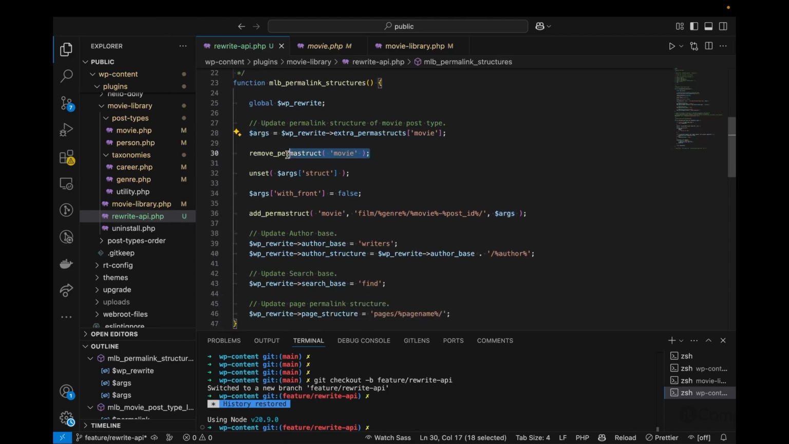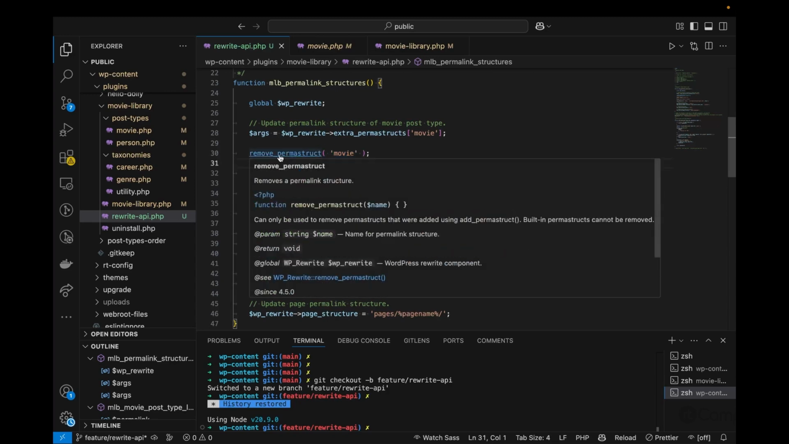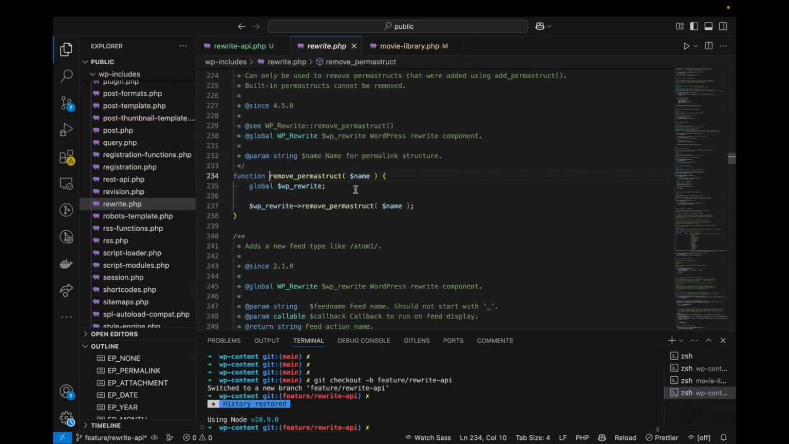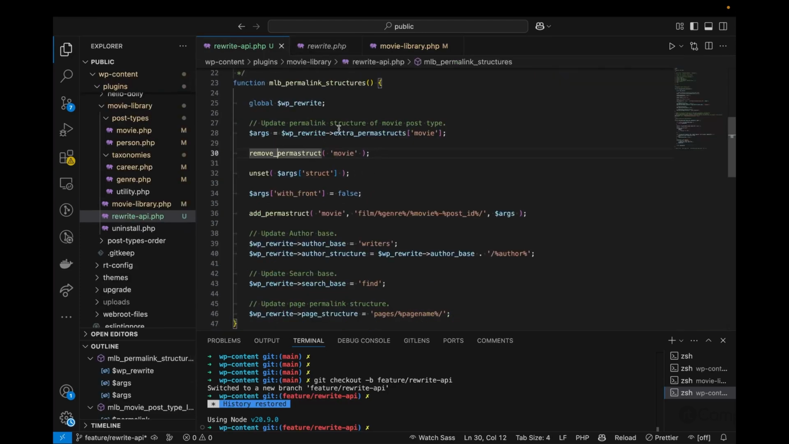Then I remove the old permalink structure for the movie post type using the remove permastruct function. The remove permastruct function removes the permalink structure from the WP rewrite object, as all the custom permalink structures are stored in this extra permastructs property of the WP rewrite class. So first we remove the permastruct of the movie's post type. Next, we unset the struct argument from the arguments because we don't want to add the old URL structure anymore.